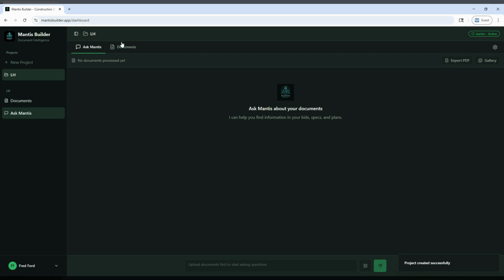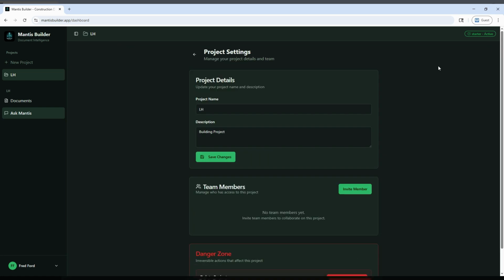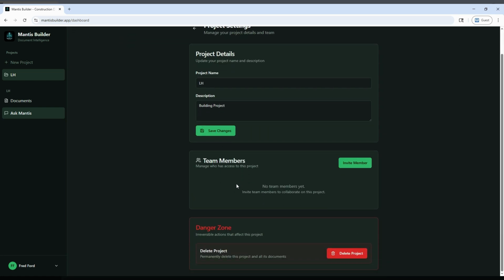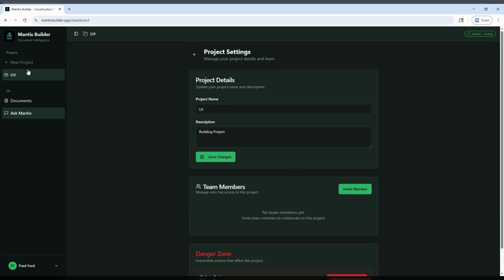Now what you have up here is your documentation and your Ask Mantis. This is the console that you'll be using. Over here you have your projects, and if you have more because you pay for the higher accounts, down here you have your billing and your company settings. You can also have gallery and export PDFs if you have any of those created. You also have more project details, things like that. We have a delete project so that you can create more whenever you need to.